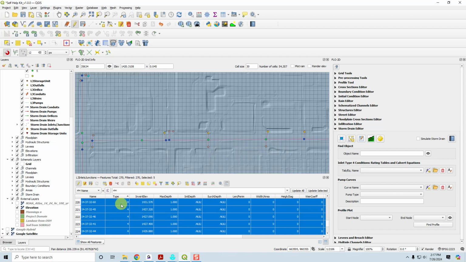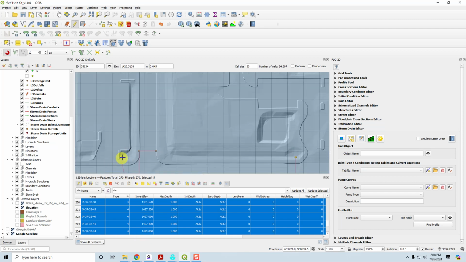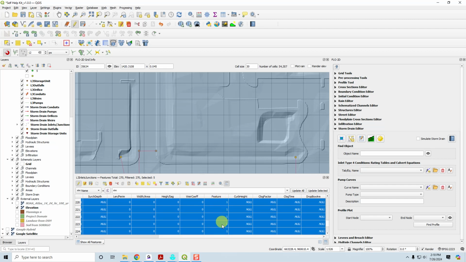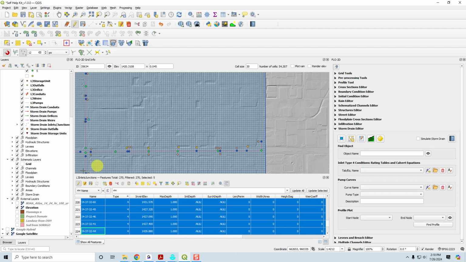So I have given them a type 4 and an invert elevation that is basically this grid element elevation at the interface. The maximum depth is the depth of the conduit in the downstream direction, and they don't need any other variables except the feature switch equals 1, meaning that they interface at the bottom of that node. Okay, so that's type 4.